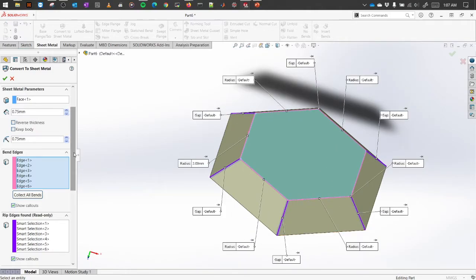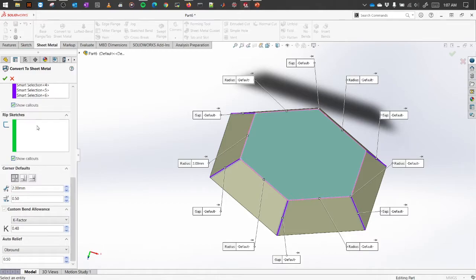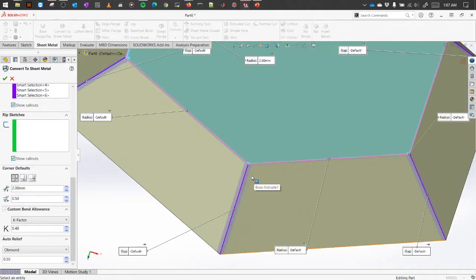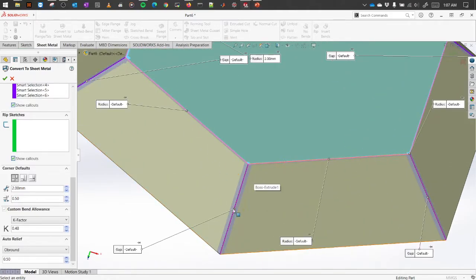Okay, the next thing you want to do is select the rip sketches. By default, when you select these edges, it has already selected those rip sketches. So now the question is, what is a rip sketch? Let's say you have two corresponding surfaces, one is this one and one is this one. When you're creating a sheet metal part, there will be some distance added in between. You cannot create this type of hexagon just with connected surfaces. So there will be a small tear or rip in between.